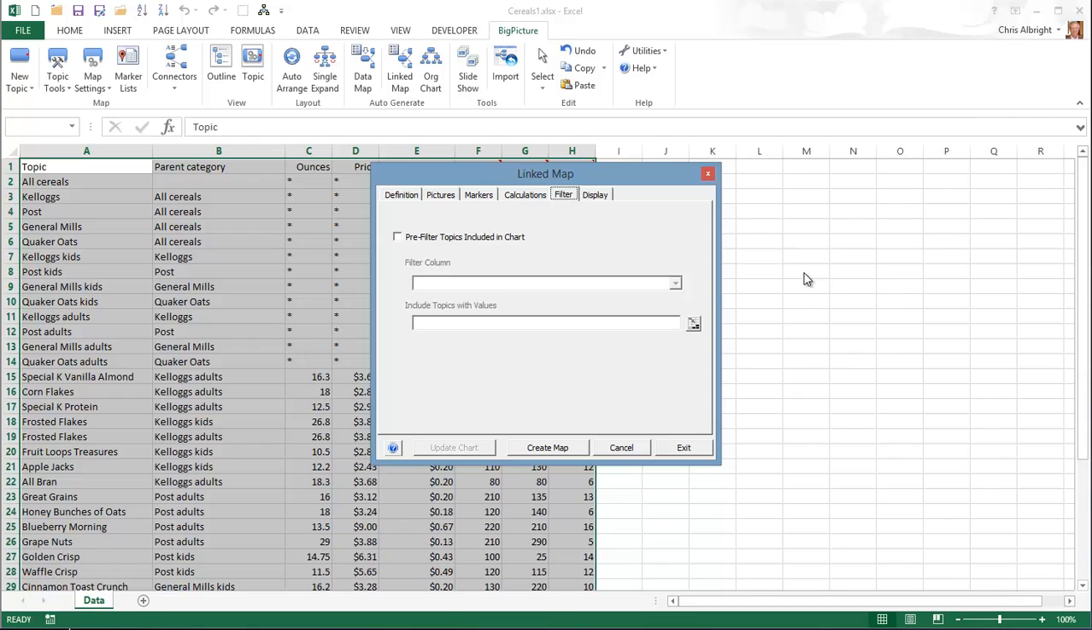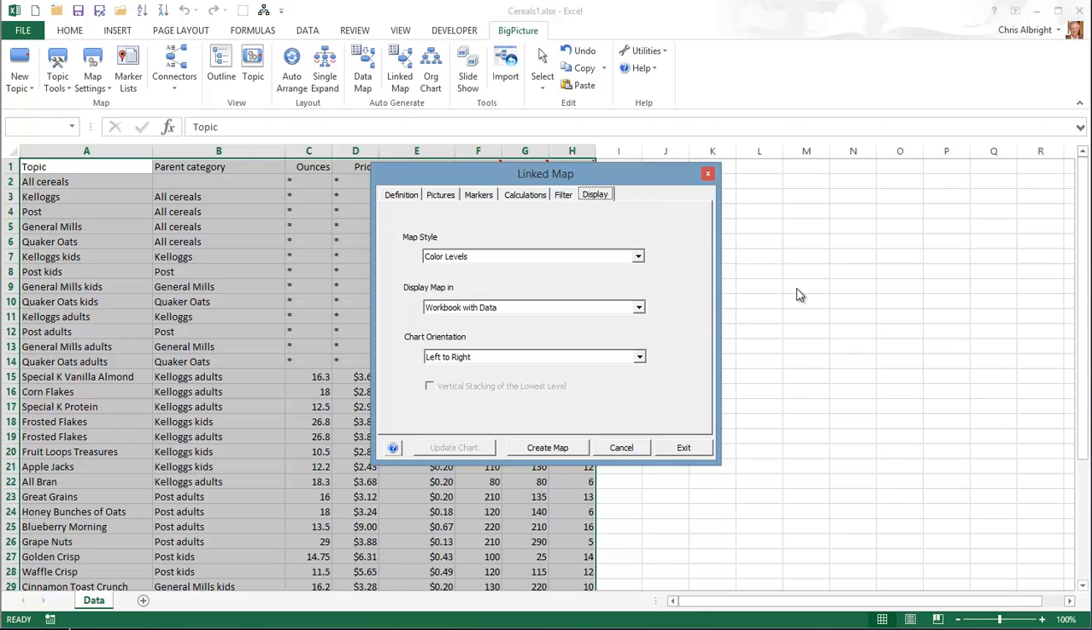The Markers and Filters tabs aren't used here, but markers could be used to show other information about the cereals, and filters could be used to filter out some of the cereals. Finally, the Display tab provides several basic options for the map itself. The settings here indicate that different levels of the map will be colored differently, the map will be placed on a new worksheet in the same workbook as the data, and the orientation will be from left to right. You can experiment with any of these settings. Now I will generate the linked map.